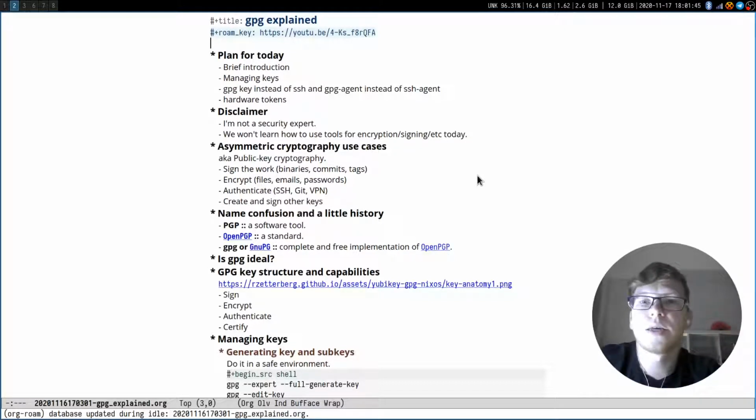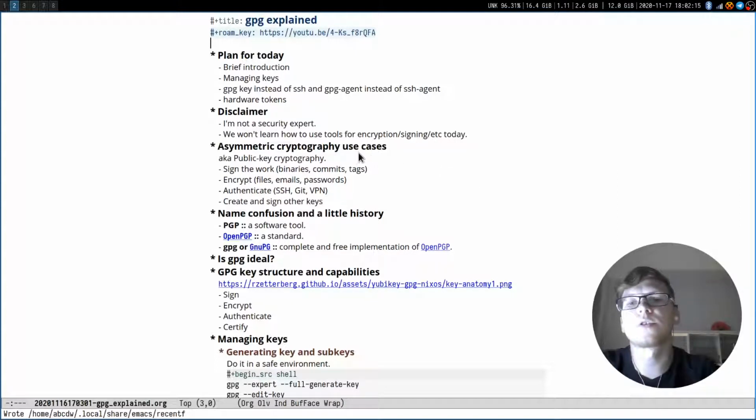And a little disclaimer: I am not a security expert. I will try to be as careful as possible, but check my words twice before trusting them. And we won't learn how to use different tools like pass, git, and other things that use GPG. We will only use Git to explain how SSH works, to see if it works.